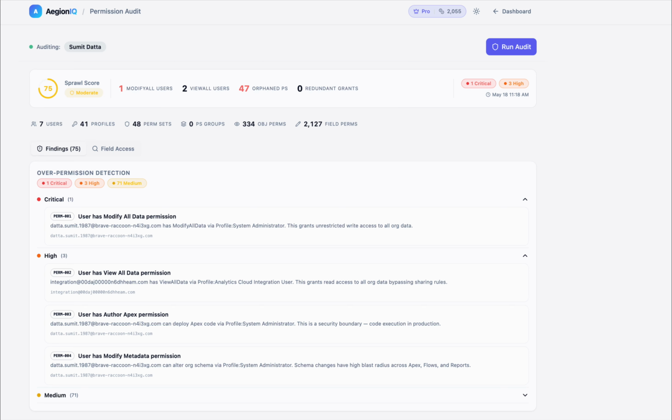Second callout is ViewAll users. As you can see, 2 users can read every record in every object regardless of sharing. One is the system admin and the other one is the integration user running under the Analytics Cloud Integration User profile. That's the flag we'll look at in findings.